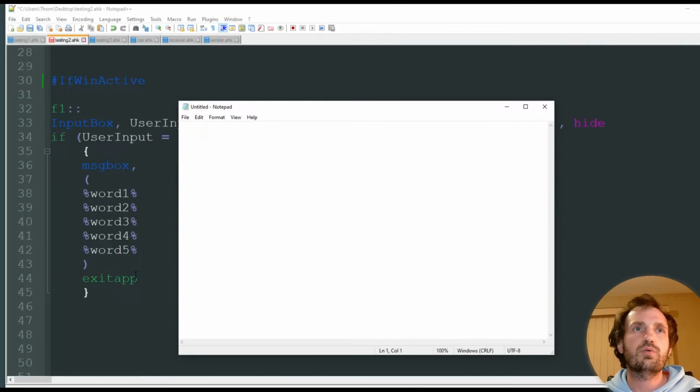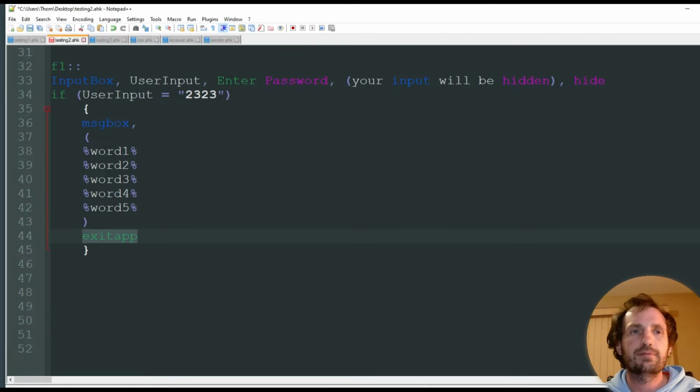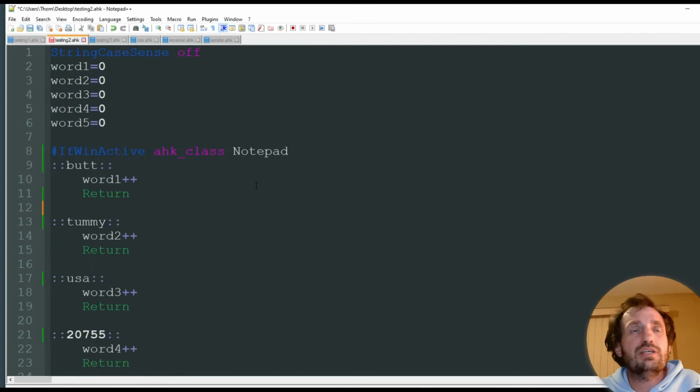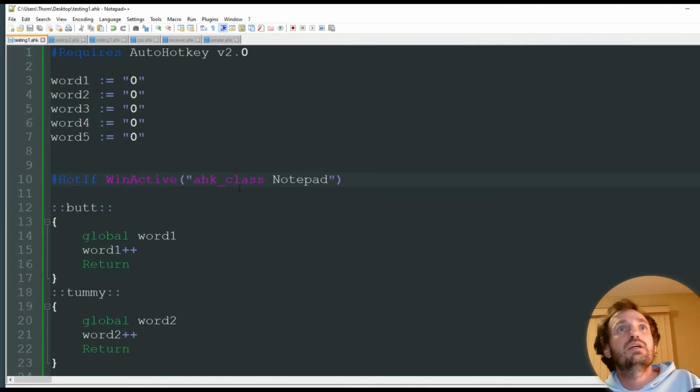Like I said, if you don't want it to close, just delete the exit app, and you're good. So yeah, that's pretty much it. But this is very helpful in preventing certain information from accidentally being put into certain programs. All right, so now we're going to take a look at version 2.